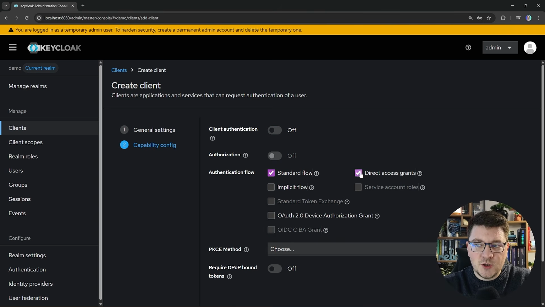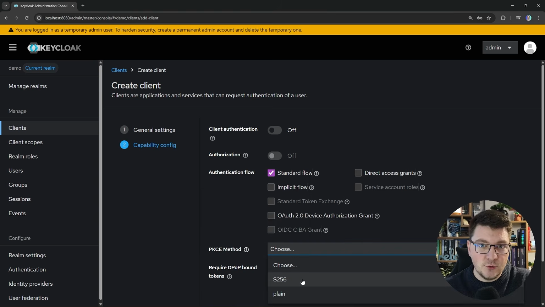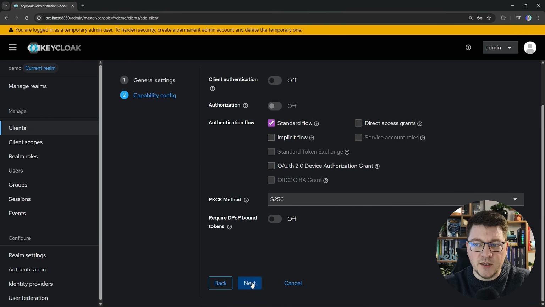So I'm going to leave just the default settings here, and for the PKCE method, or PKCE, which is short for Proof Key for Code Exchange, we want to choose which hashing algorithm we want to use when hashing the code verifier. I'm going to explain what this is in just a moment, but I'm going to choose SHA-256 and I'm going to click Next.